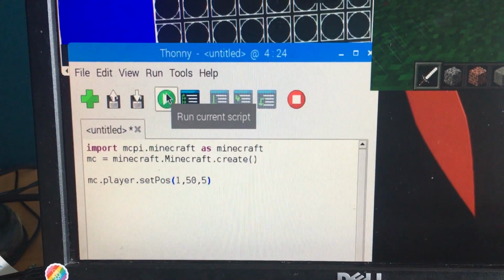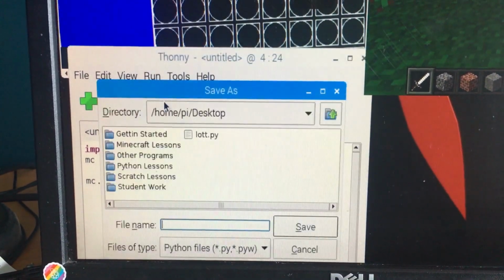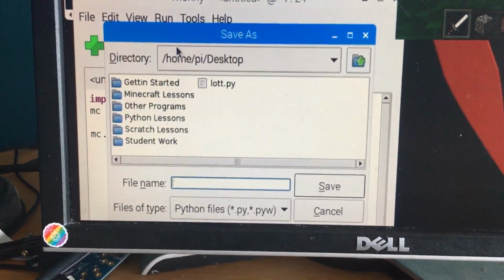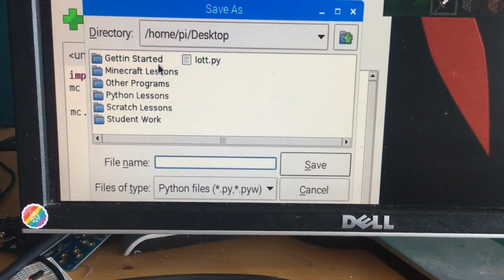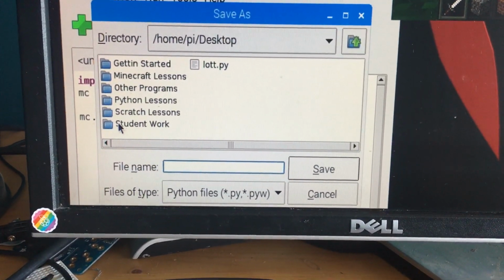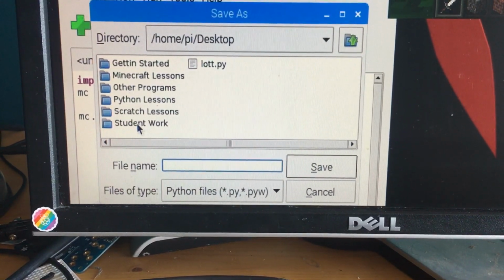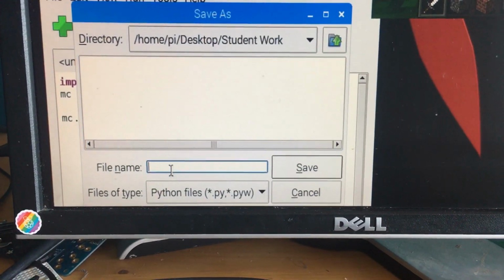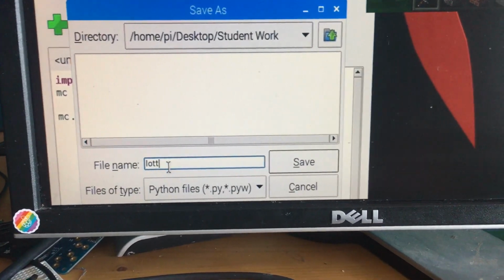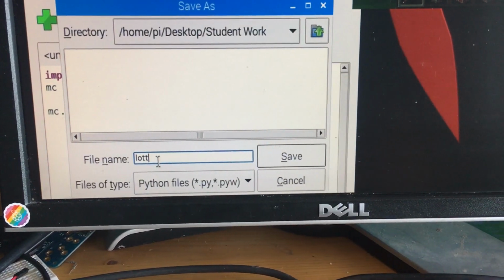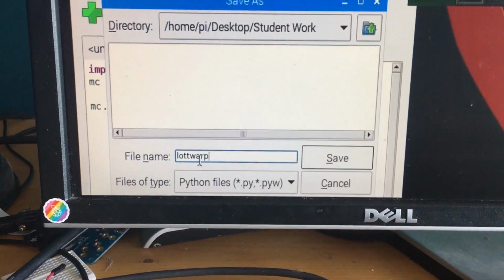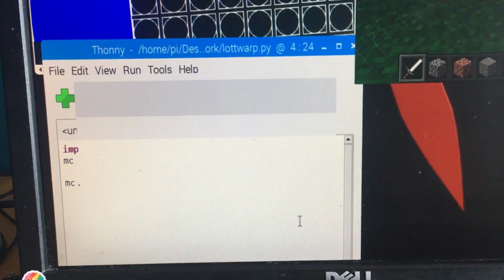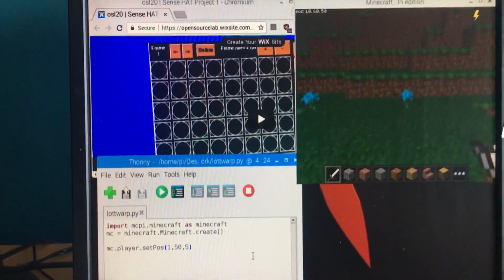To run this, there's two ways. The first way I'm going to show you is just to click the play button. Before it runs the code, it's going to ask you to save the code because you don't want to lose it. We want to put our code inside the file folder called student work. I'm going to double click on that folder, and it's blank, there's nothing in here. I'm going to call my file lot warp, and click save. Now that it's saved, it actually runs the code.